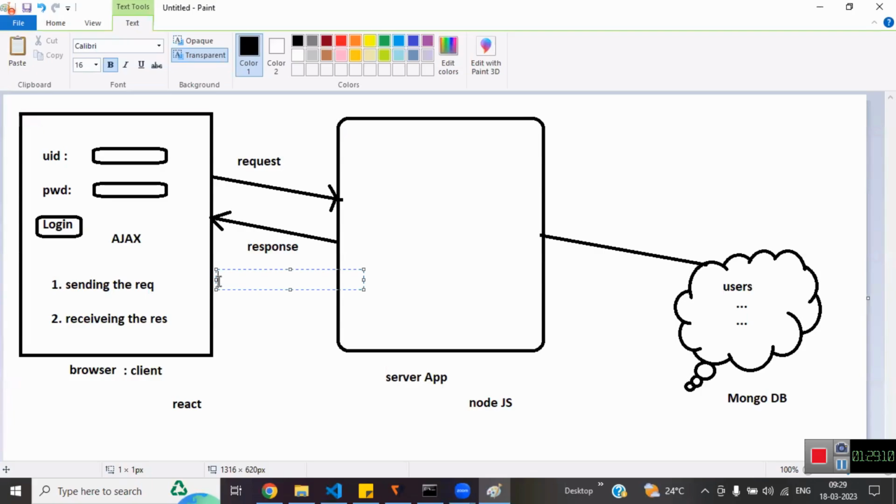As part of our course, how many ways can we handle Ajax? Three ways I want to discuss, three different syntaxes. One is the XMLHttpRequest class. Another one is the fetch method. Another one is the Axios library. These three ways I want to discuss to send a request and get the response.